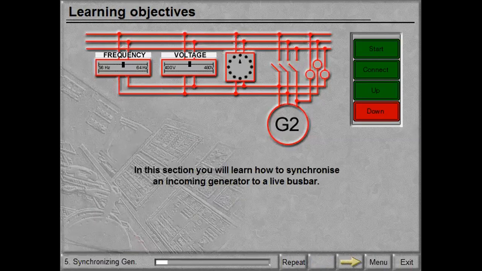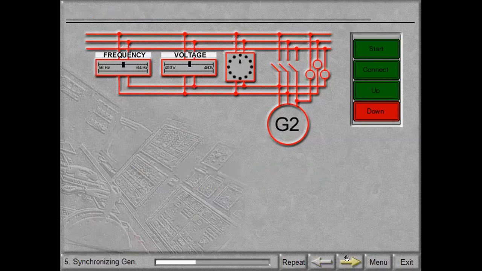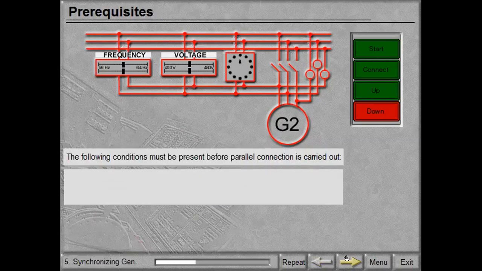In this section, you will learn how to synchronize an incoming generator to a live bus bar. Now, to start our synchronized generator on the live bus bar, we have three conditions. It must be the same frequency, the same voltage, and the same phase sequence. What's phase sequence?